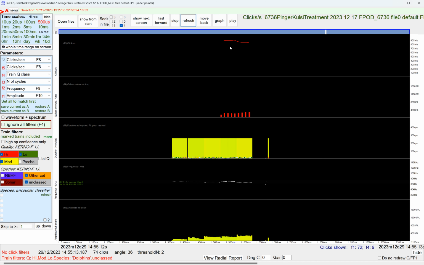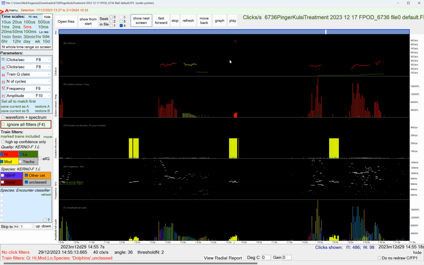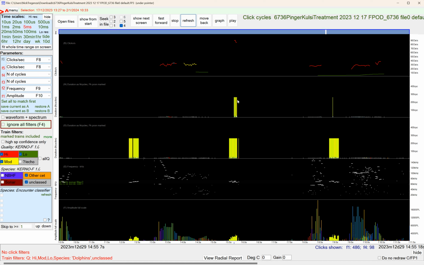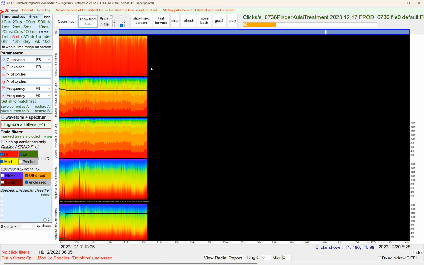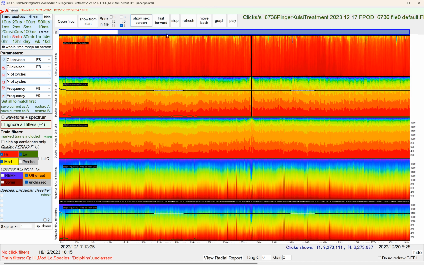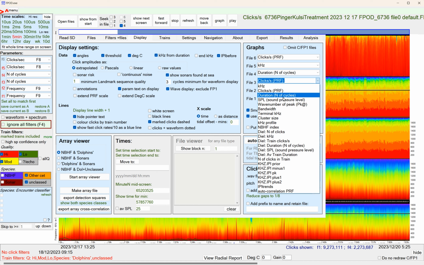Okay, so that train up there has come out of a pinger click. And if we look at the number of cycles in that, it's huge. So what we can do is go back to where we had the dolphins. We'll go to the start, and we'll find out what their clicks look like. So we can get kilohertz, duration, and maybe we can do amplitude as well.